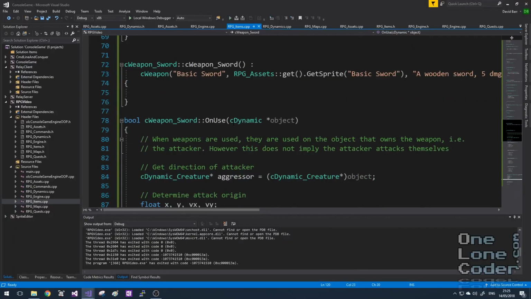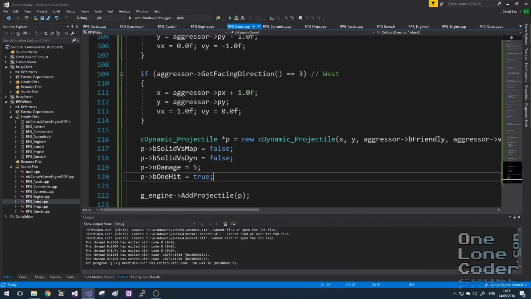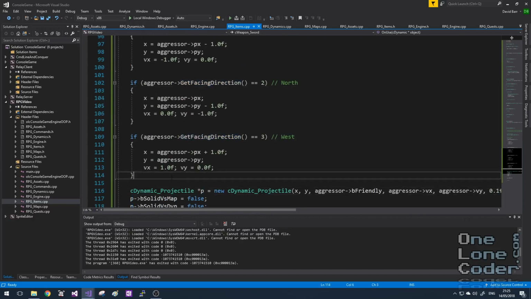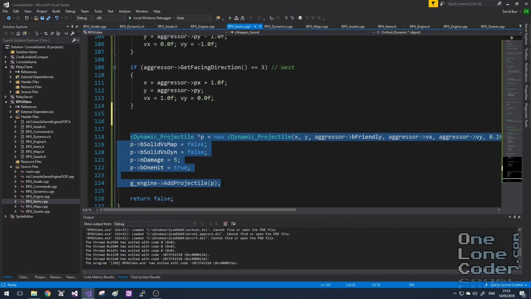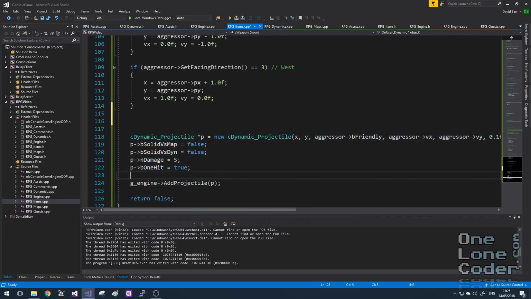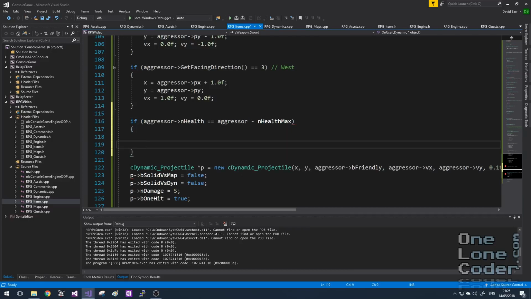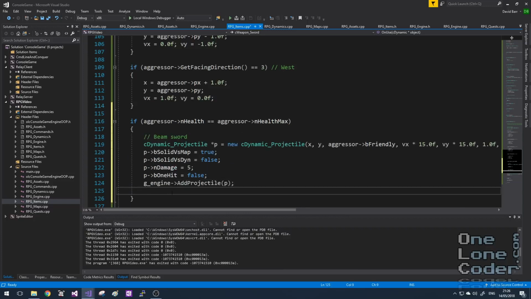Now before you all think, oh no, we really got to sit through all that again, no you don't, because actually implementing a beam sword is very simple. We just go to our standard sword implementation, and instead of just attacking with a static projectile like this, we're going to add an additional projectile if the aggressor's health is equal to the aggressor's max health. If it is, then we're going to throw out an additional projectile, and we'll just call that the beam sword.